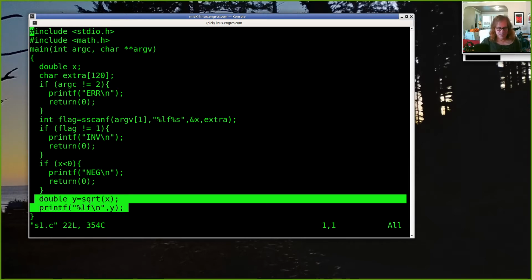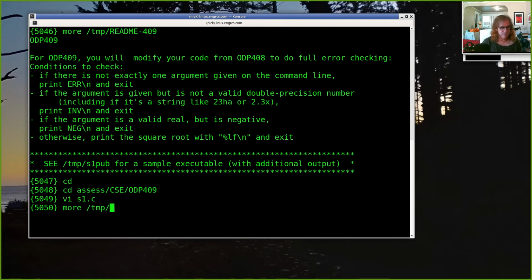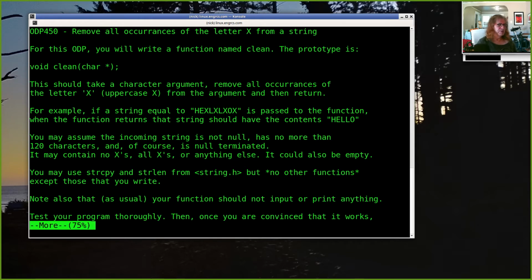Alright, so I think that most people figured this out in the end. So let's take a look at the new ODP. ODP 450, this is about string processing. This is going to be our next topic for a few days. And your goal is to write a function that takes a string argument and removes all occurrences of an uppercase X from that string.